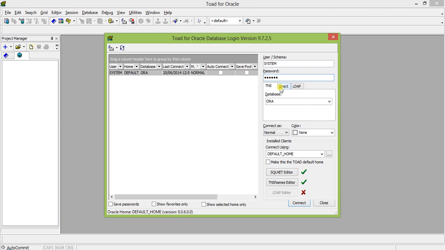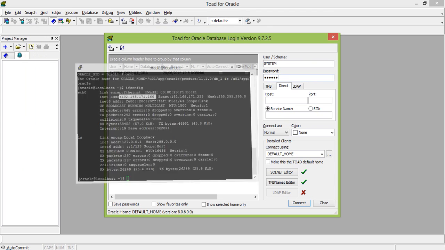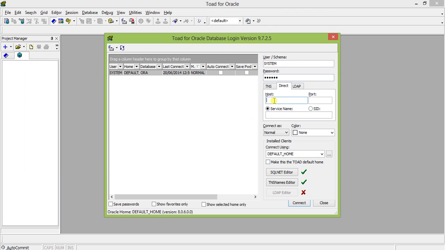As I have seen in the TNS name, you also have the IP here, so I'll give the IP address as the host name. You can also provide the host name, but since my host name is localhost, which would configure with a local database, I've given the IP address, which is unique. Port is 1521, as I showed you, and I'll not provide the service name. I'll provide the SID here, which is ORCL. So this is the direct connection, and I click on connect.